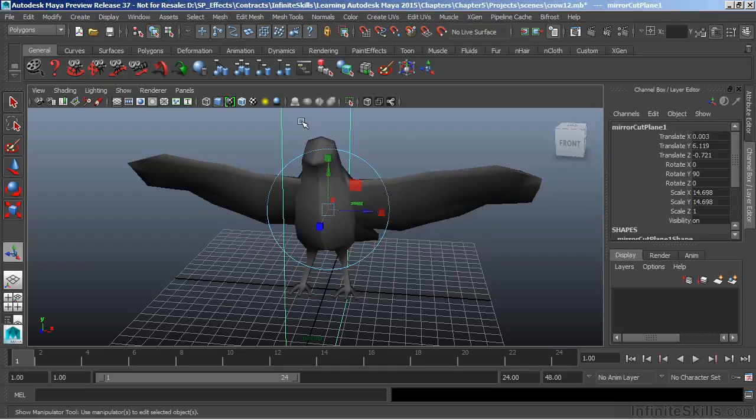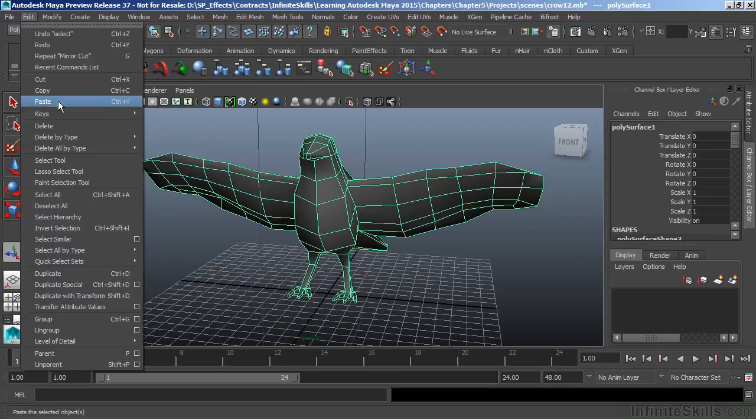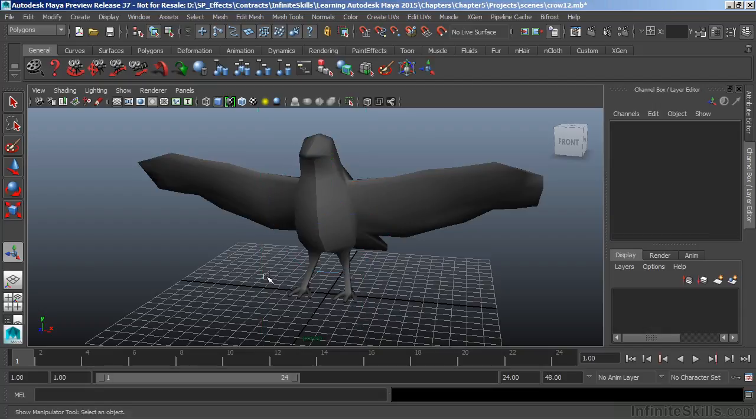And I get the Mirror Cut manipulator. And I can then delete it. I'm going to just delete my history, select the manipulator, and get rid of it. And now you can see I have a hard edge going down the middle of my model. Not going to worry about that just yet.